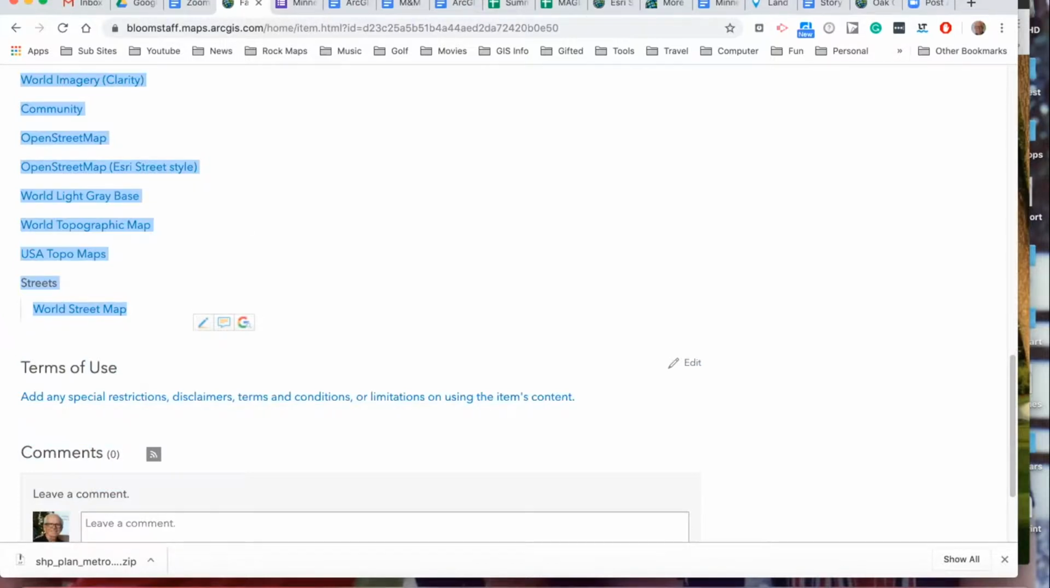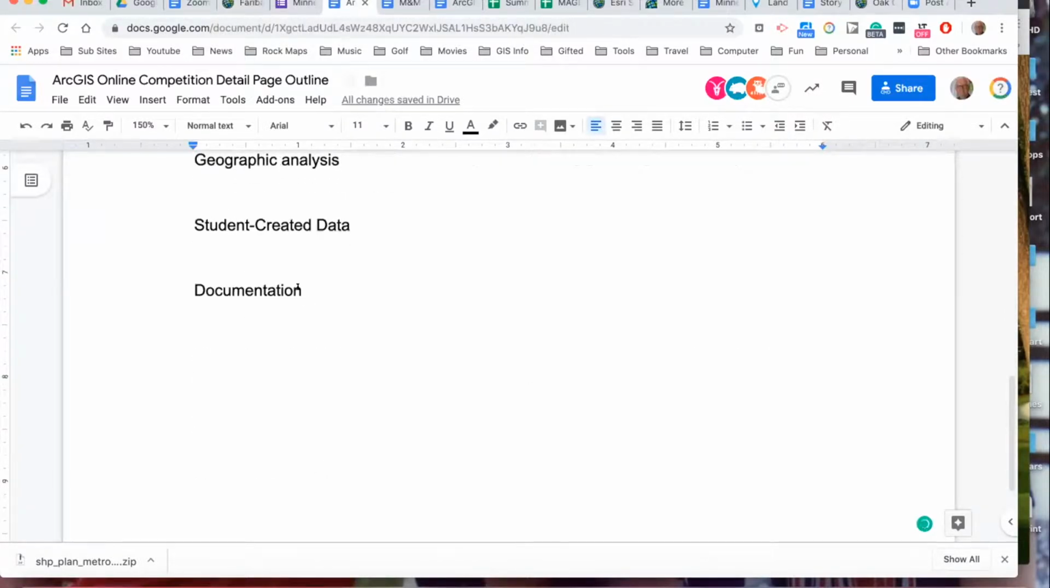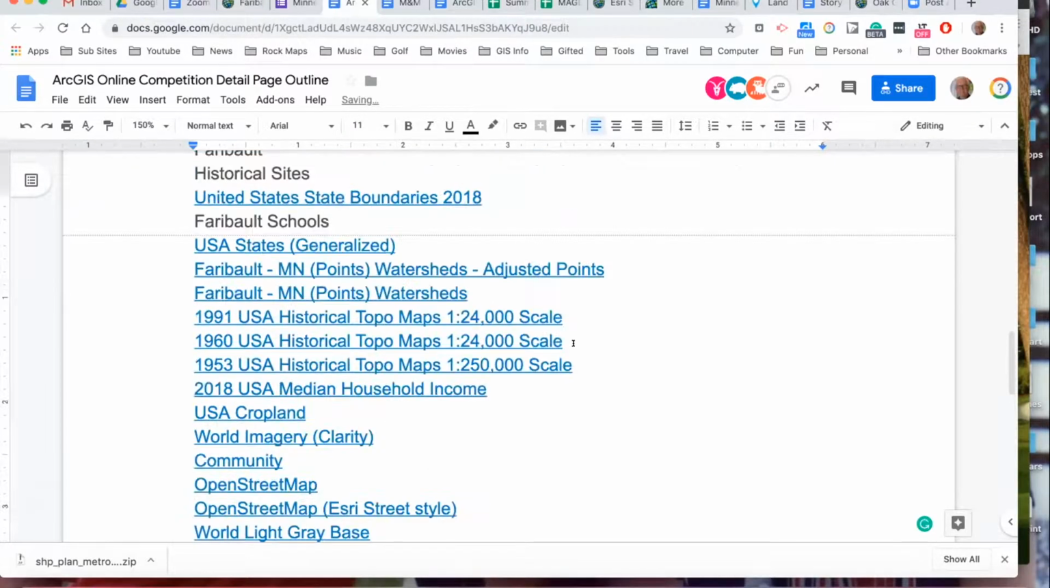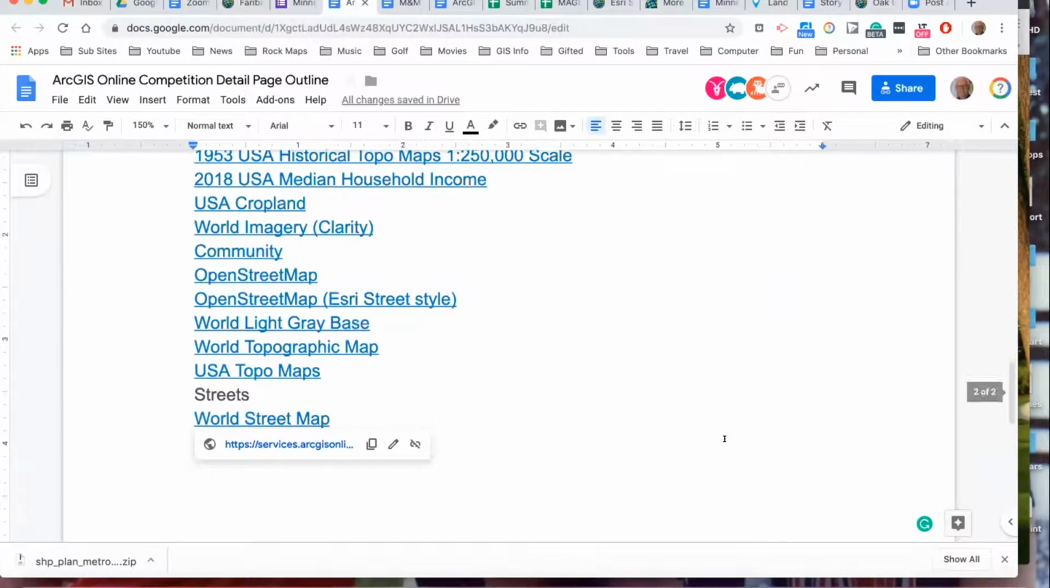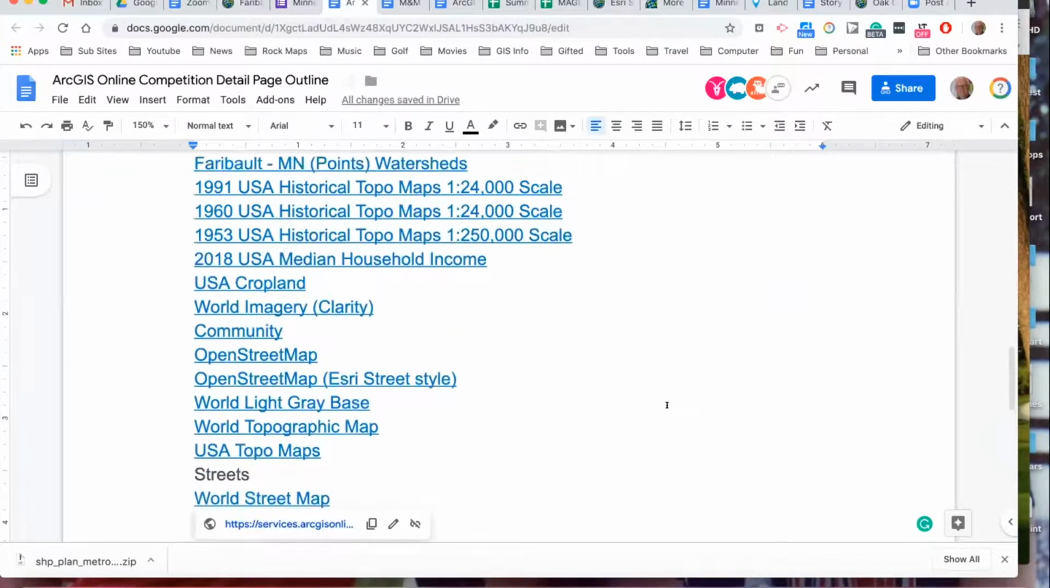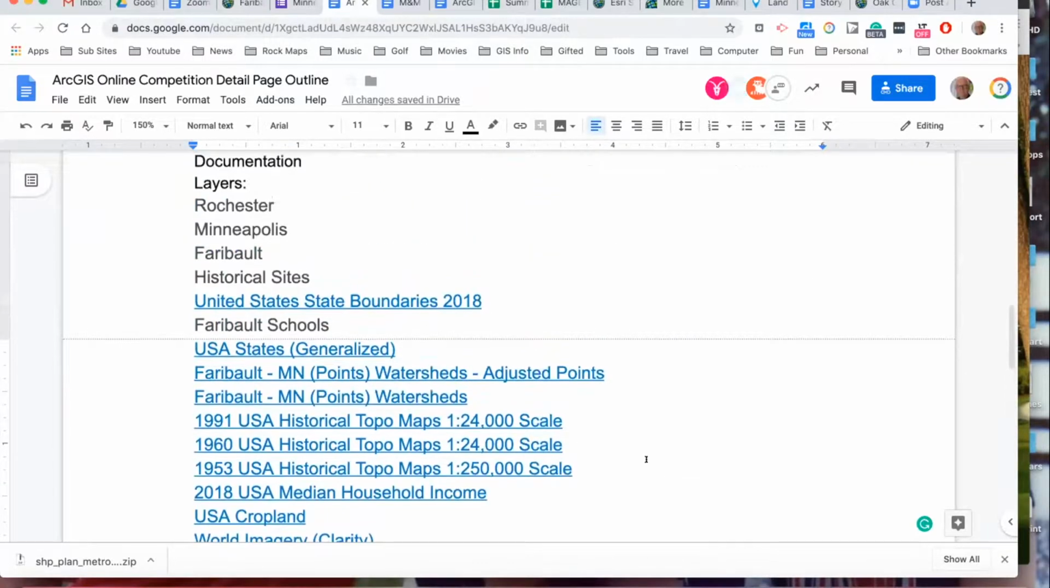So basically all we're going to do is go down and copy these. We're going to go to the outline, and I'm just going to put layers, and I'm going to paste them, and there they are. So now when I copy and paste that into the item details page for the actual story map itself, the judges will be able to see all the different layers that you use.